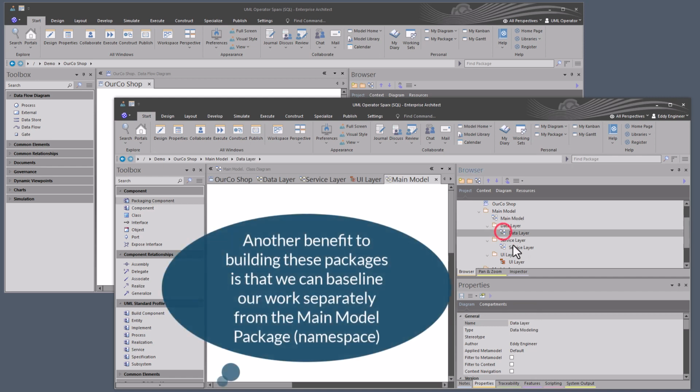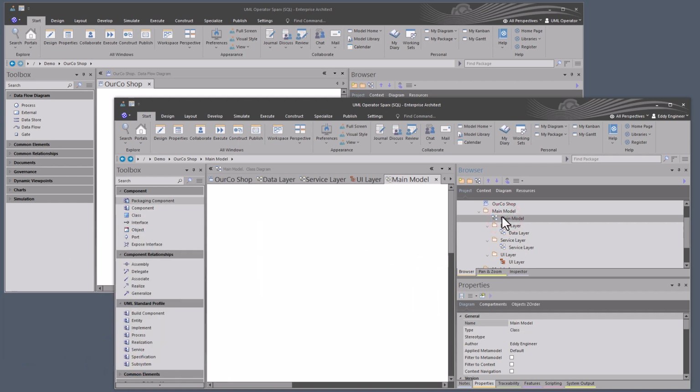We can build our elements in these namespaces. And then what you're going to see is moving the elements to the main model main space. And again, that's optional. You could leave them where they are. And we'll look at both options as we're going through.